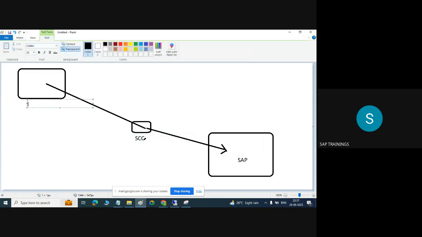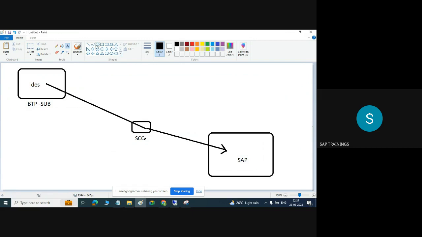So this is a BTP sub account level configuration, a sub account level URL. You have created the destinations like this, so that whenever you open the app in the Launchpad, this app will talk to this destination. The destination will route your request to the cloud connector, then the cloud connector will route the request to your backend system. This is what will happen here.